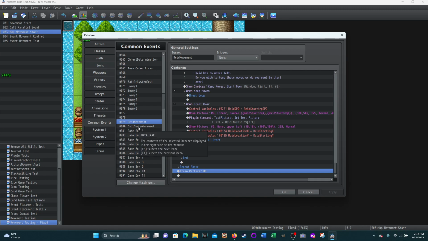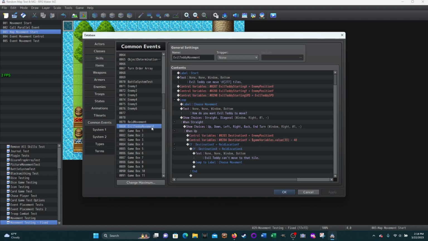Well, we also saw that the event that we came here from sends us to Evil Teddy movement. Well, guess what? It is almost identical to Reed movement. You just have to make sure you're changing some variables. So you still have the label start. Now you show your text: Evil Teddy can move how many, which is Evil Teddy's speed. Now we're dealing with Evil Teddy's X and Y coordinates, and we're setting that to enemy position X and Y, because Evil Teddy is the enemy. Now we're setting Evil Teddy's starting speed to Evil Teddy's speed.